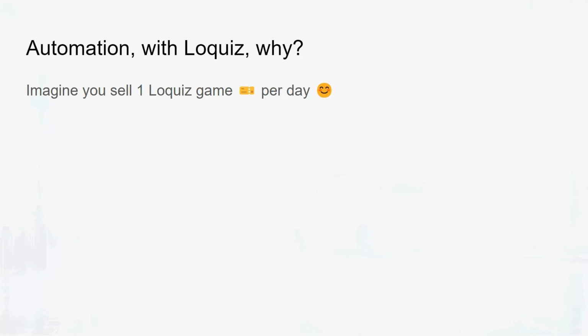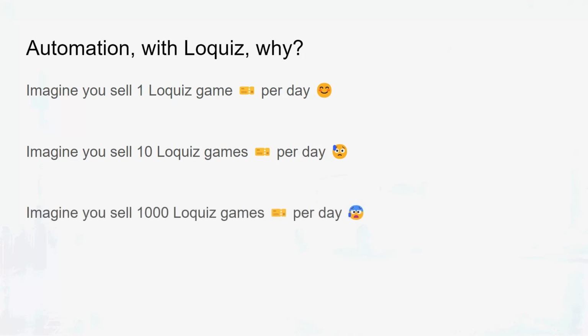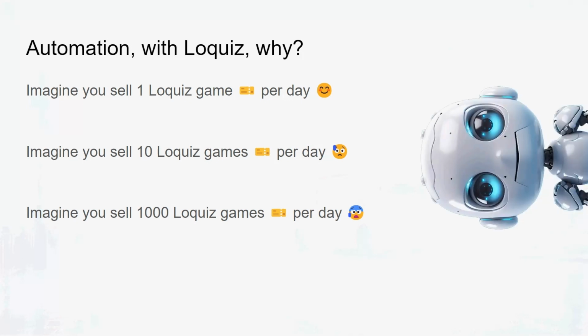Now, imagine you sell 10 Loquiz games per day. Sending 10 emails per day starts to be a lot. It's manageable during the weekday, but imagine if it also happens during your weekend when you're with your family or when you're outside. And now, imagine that you sell 1,000 Loquiz games per day. That's impossible to manage manually. Your time is too precious. Fortunately, automation will enable you to fulfill these purchases, no matter how many clients buy tickets.